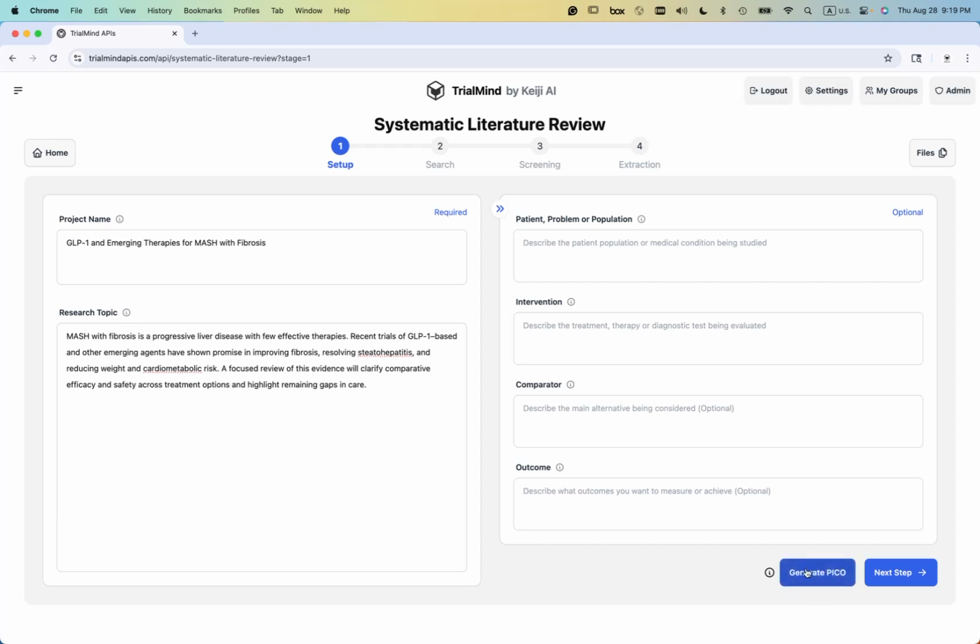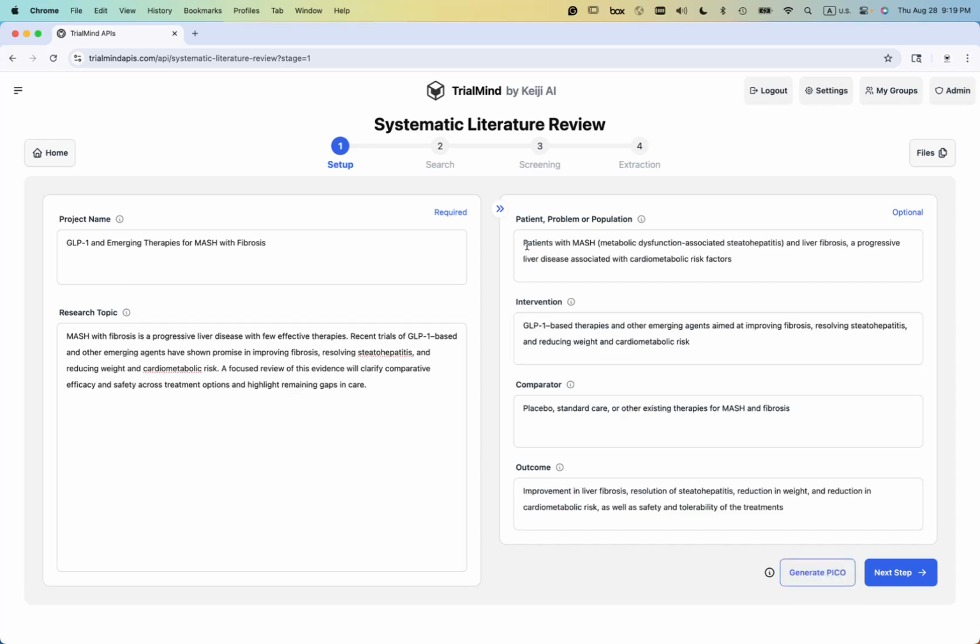Here we can allow the user to specify the PICO elements or just generate the PICO elements based on the project descriptions. You can see now the patient population for this study is patients with MASH and liver fibrosis, and the intervention is GLP-1 based therapies, other emerging agents. Comparators: placebo, standard care, and other existing therapies. And outcome, we're looking for improvement in liver fibrosis, resolution of this condition, and so on.